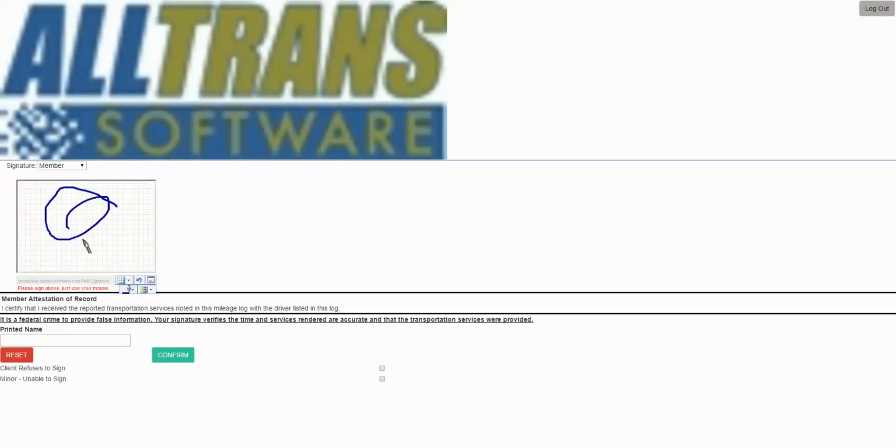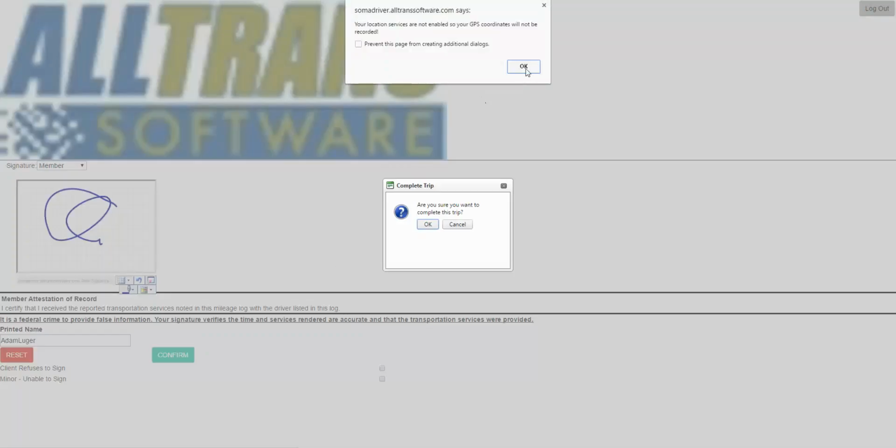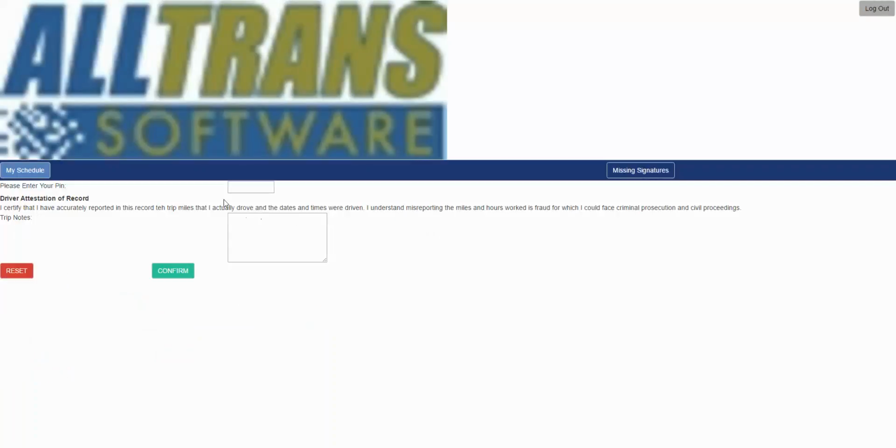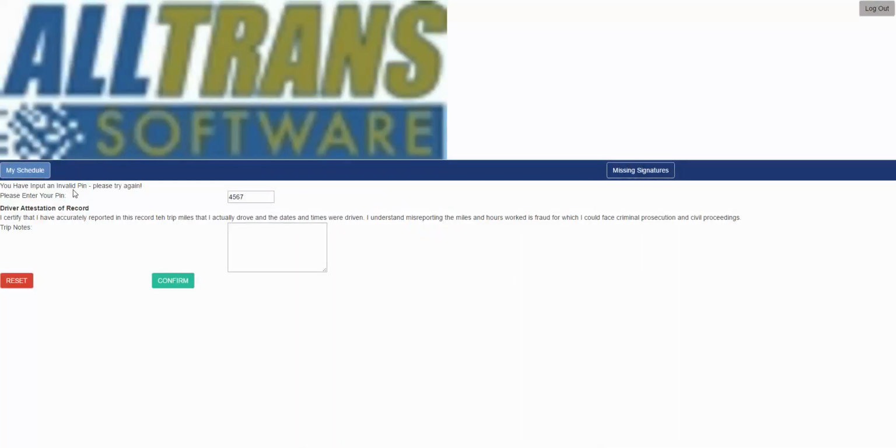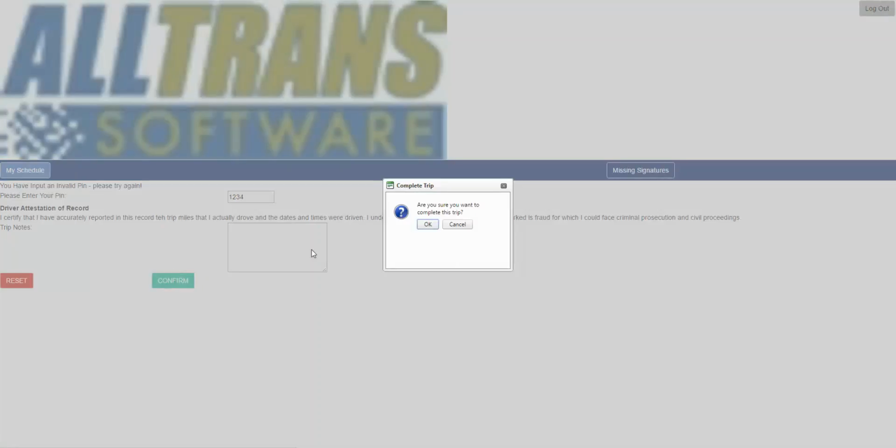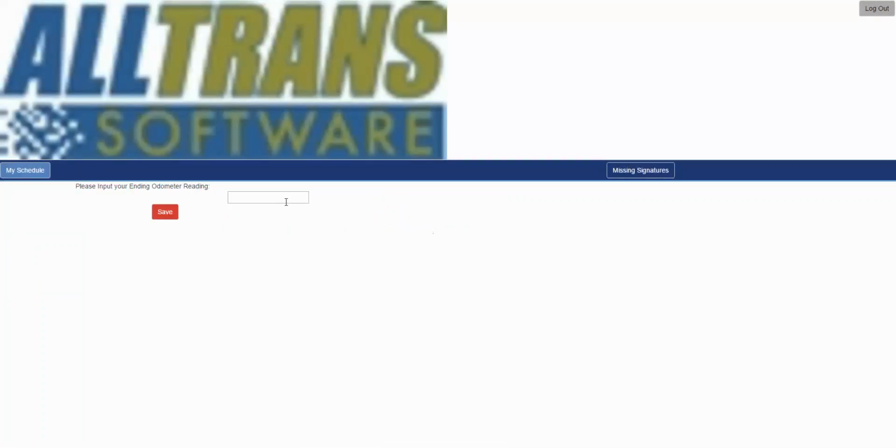We can get the signature. You can get a printed name down here. This is primarily used for facility signature. So if you can't read the signature for the person who's signing, you can type their printed name. Then hit confirm, and then enter your PIN number to complete. And I entered an invalid PIN number, so it's asking me for the correct PIN number. And then finally your ending odometer.